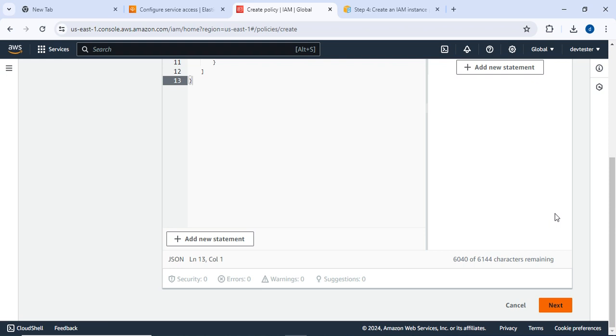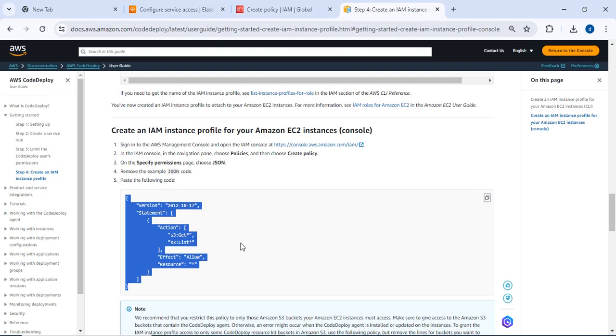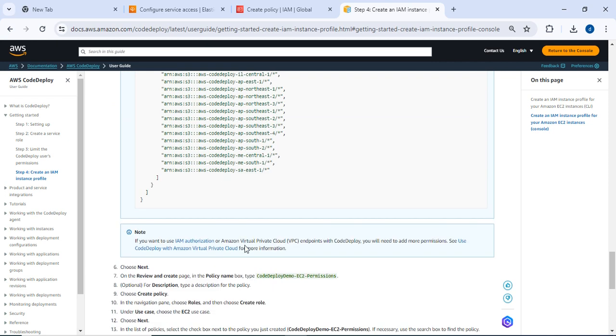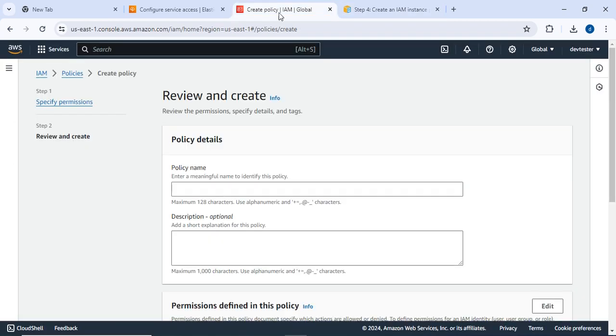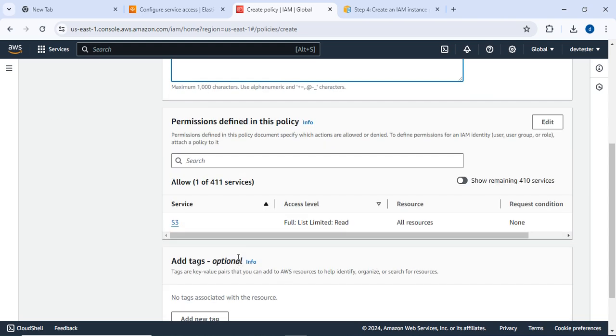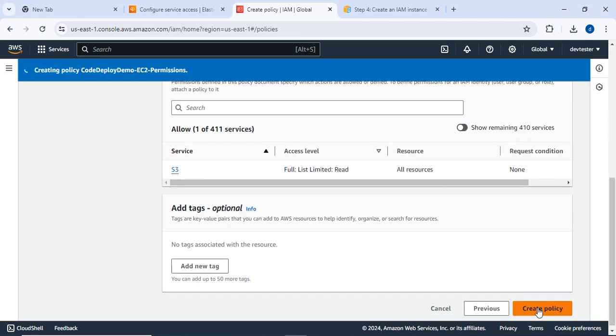Just click on next, as I already selected the JSON. And the policy name, so what is the policy name? I can set it as per my requirement. If you want to follow the same as how it is available in the AWS document, for the sake of clarity, I am going to use the policy name as code apply demo EC2 permissions. Description is optional. You can mention the same here. And I'm going to create the policy.